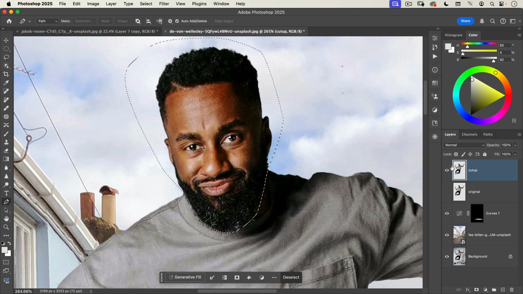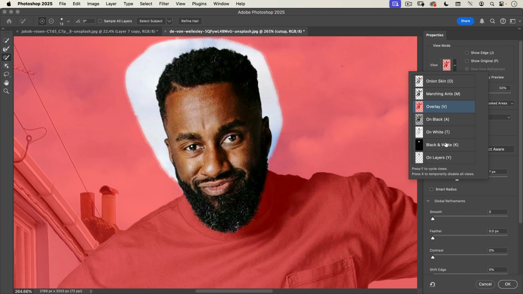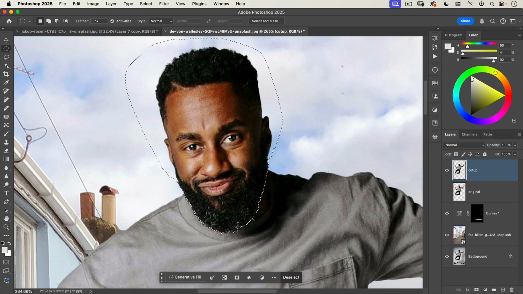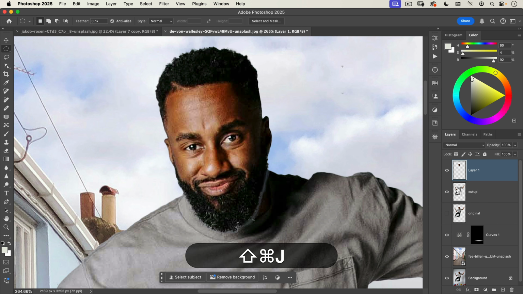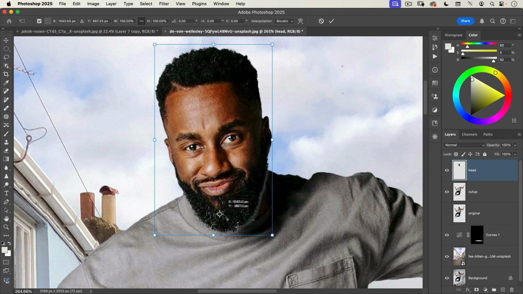And here with my cutout selection, I'm going to go to Select and Mask and just turn up my edge detection. And if I put this on black and white mode, you can see now we have kind of a more interesting selection of our beard there. So let's hit OK. And then do Shift Command J. That'll put this on its own layer, and we can call this head. I'm going to do Command T for transform, put this just kind of where his neckline would be. And then let's go ahead and make this 180.